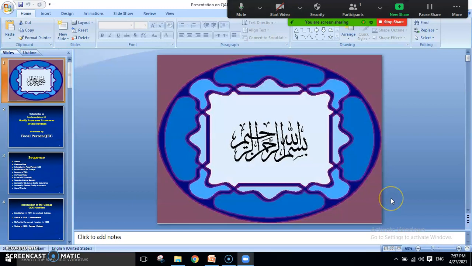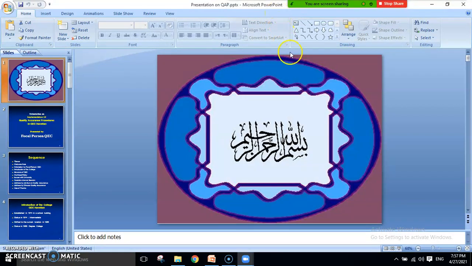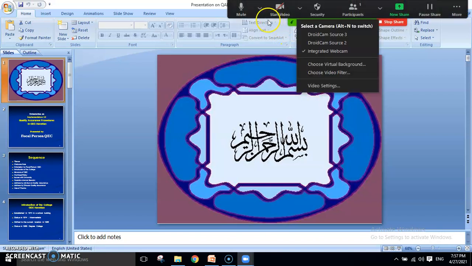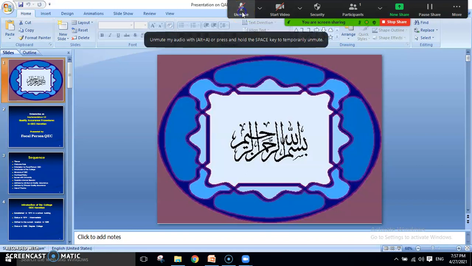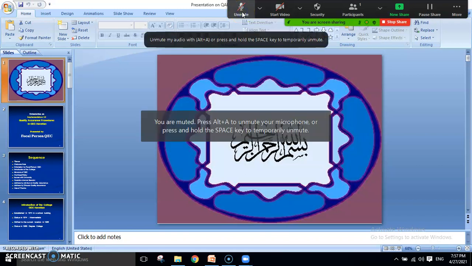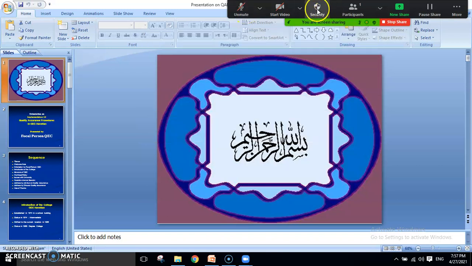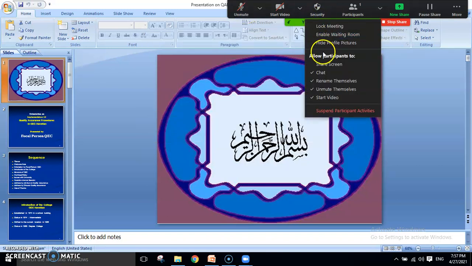After sharing, don't speak. As you can see here, your video is off, and you can mute yourself from here for a while, because there are a few more settings. Before you speak, you should do the settings. Now come to security and click here on unmute themselves, uncheck it. It means that students cannot unmute themselves during the meeting.